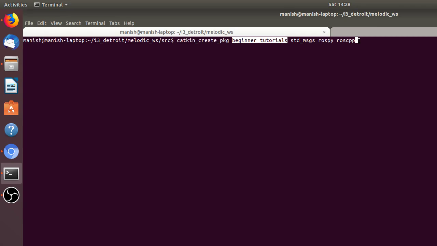Okay. Give me a second. Can you do one more thing? Go to terminal, edit preferences, and change the font size.